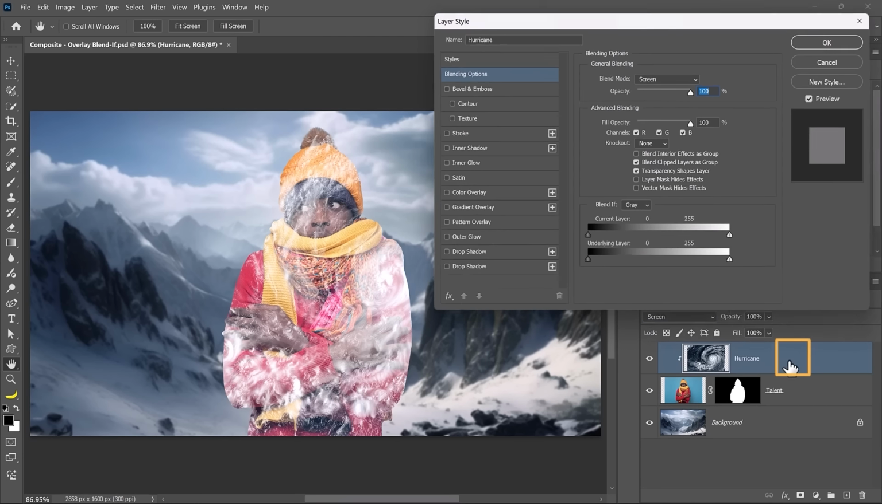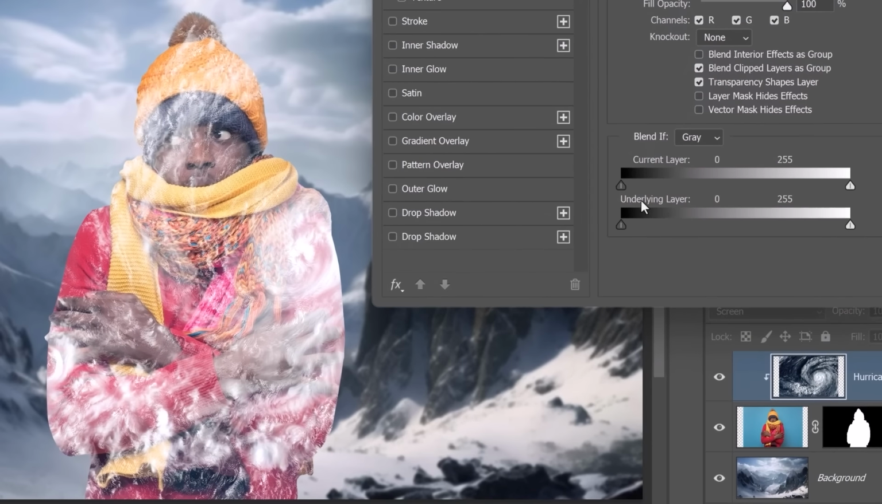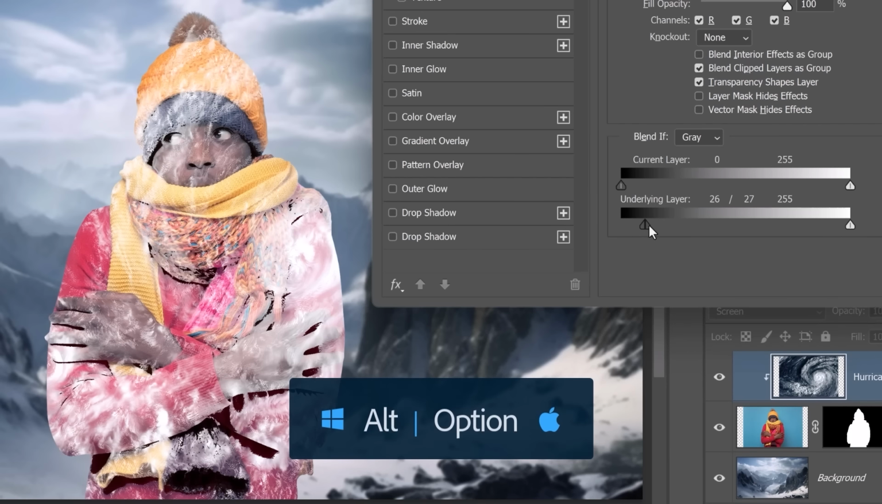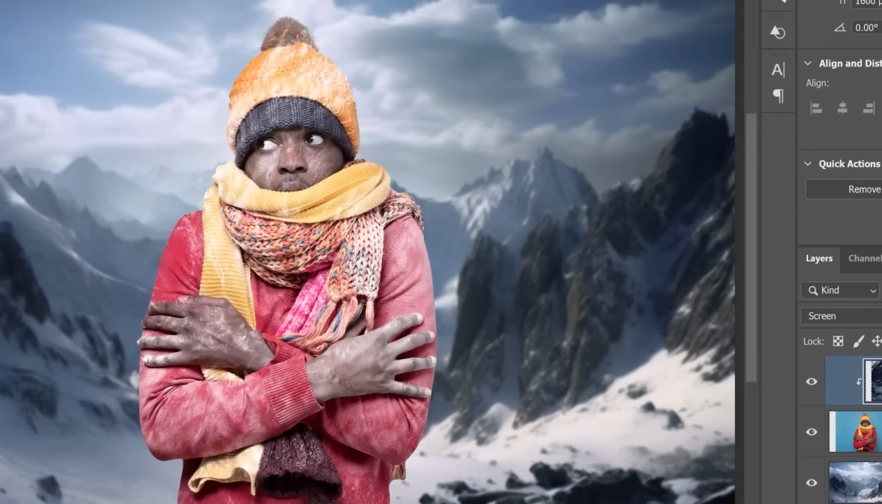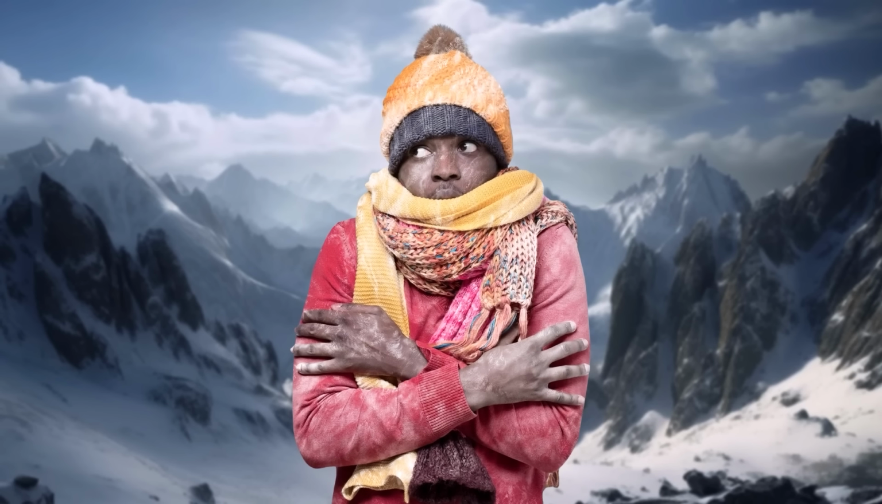But to make it even more realistic, I'll use the underlying layer sliders to blend it in better. Drag the black point slider to the right to bring up the shadows from his body over the hurricane, blending it more naturally. Then I'll hold Alt and click on the black point slider to split it in half and create a smoother transition. Now the hurricane layer looks like snow on his body. And those are the basics of how the blend if sliders work.